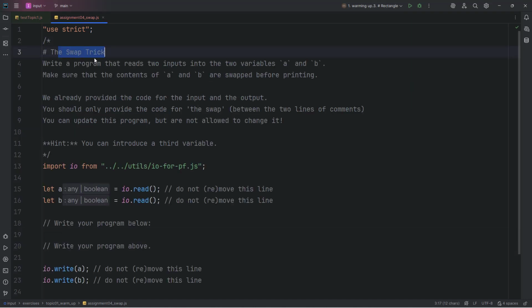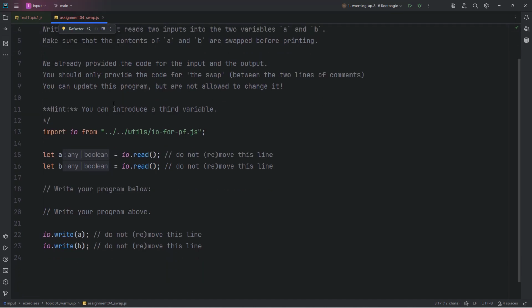The swap trick, it's called. Write a program that reads two inputs into the two variables a and b. Make sure that the contents of a and b are swapped before printing. We already provided the code for the input and the output, so you should only provide the code for the swap between the two lines of comment lines.